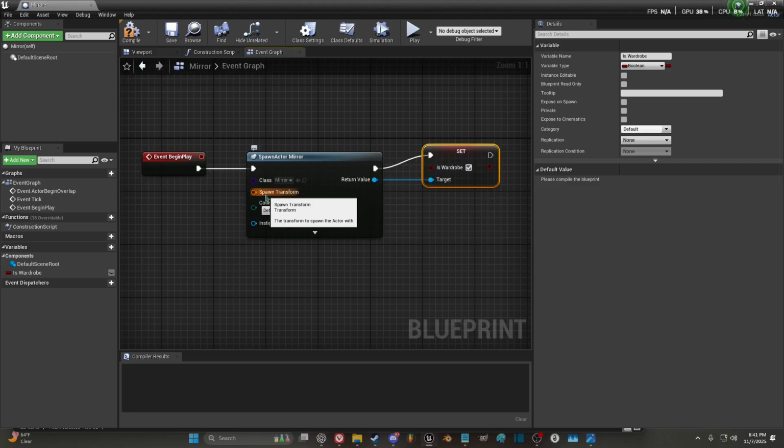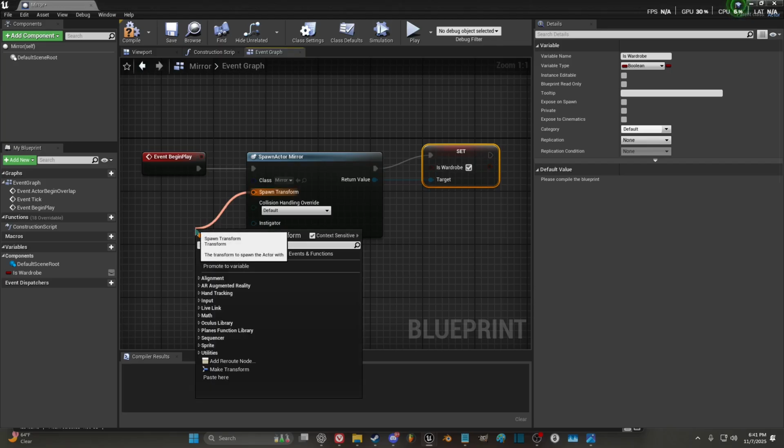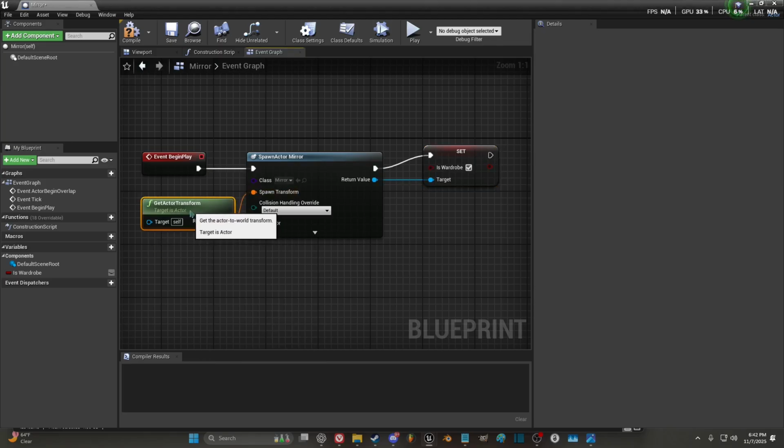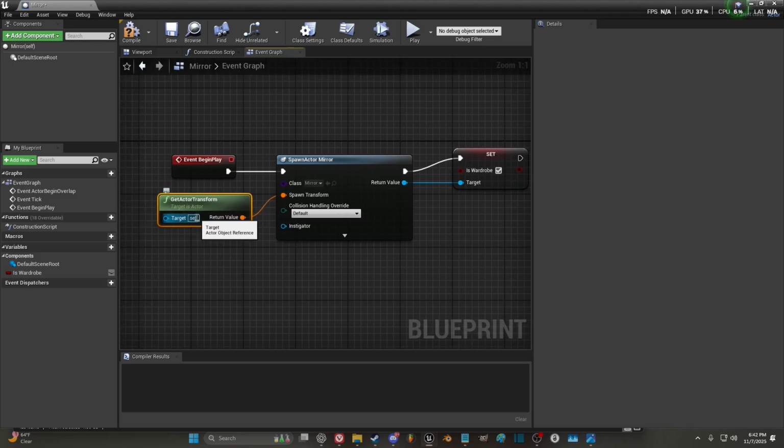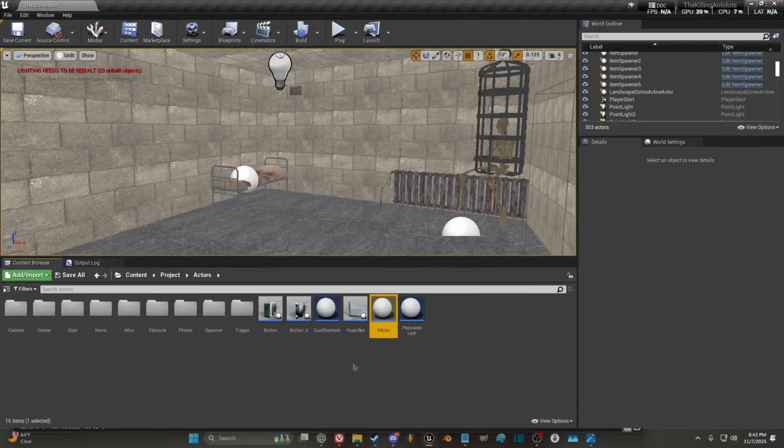Off this section here, spawn transform, you're going to drag off and you're going to get actor transform. That's all you need. It's going to target itself, so wherever this blueprint is placed in the map, it's going to spawn at that location. We're going to compile this and we're going to save. Now you've set up the mirror, the fetch basically in the game files here.